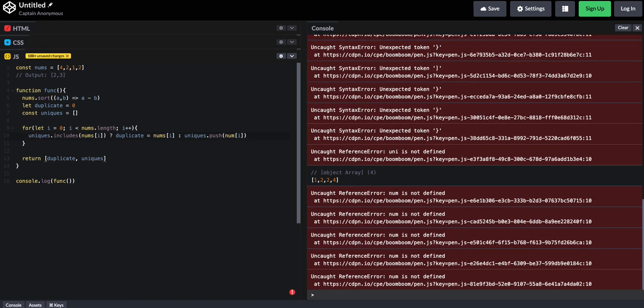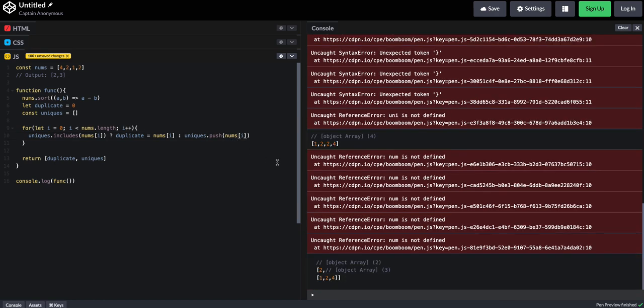the number we're missing. It looks like I did something wrong here. It says num is not defined. Where did I put num? There it is. This needs to be nums. Cool. So now we see 2 is our duplicate, and then here's our uniques array.